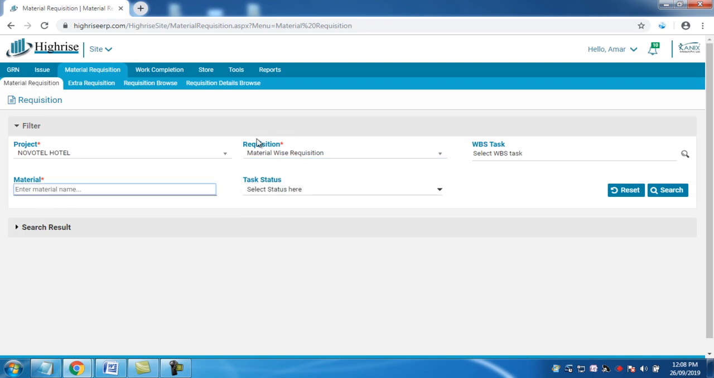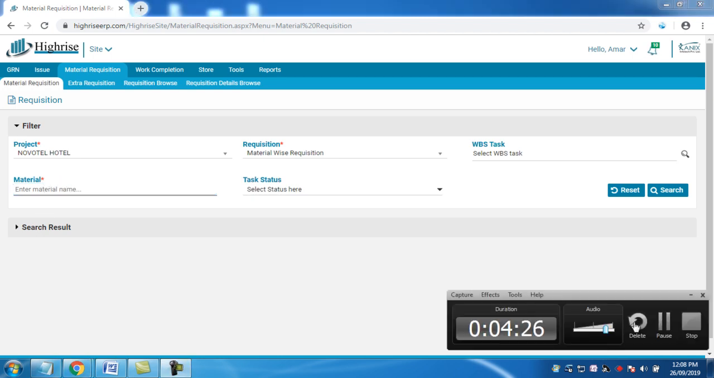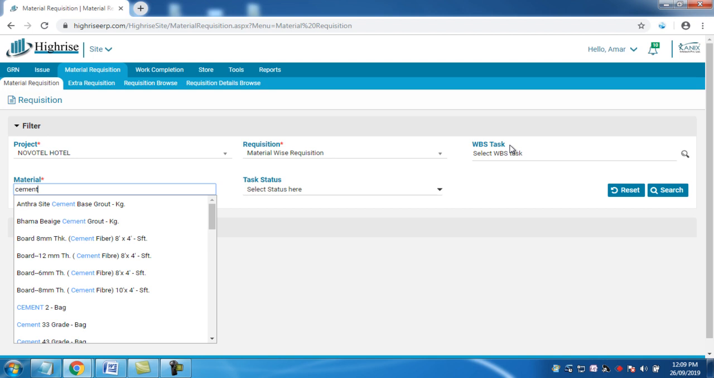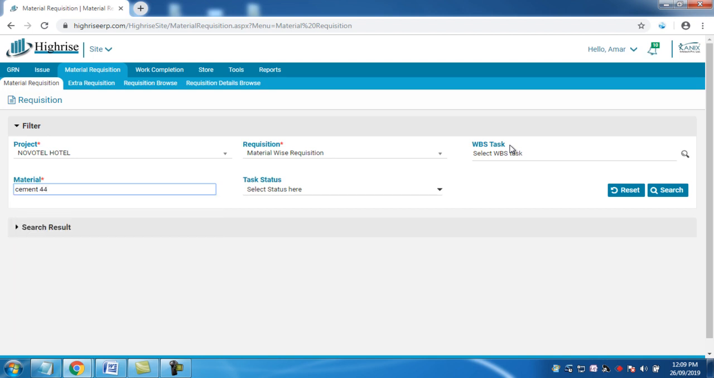In this material wise requisition menu, one must select the material. Here material selection is mandatory. You see this star mark, which shows a mandatory field. All fields where the star mark is given are mandatory. One must select these mandatory fields in the filter option to take out the data through the system. So we are going to generate this requisition for the material Cement 43 Grade.